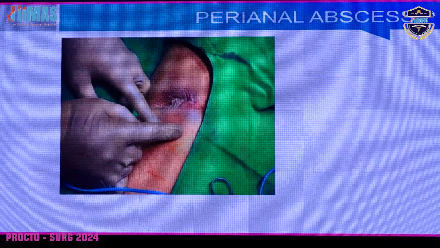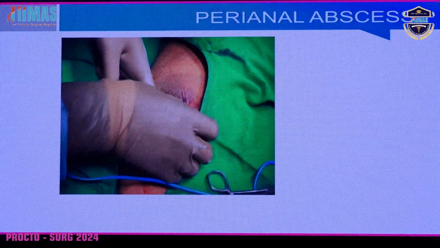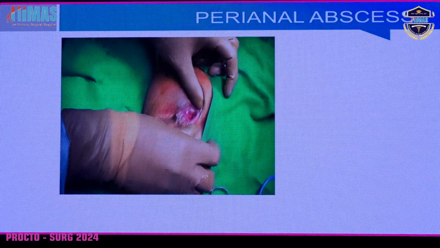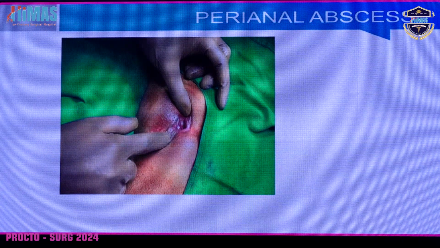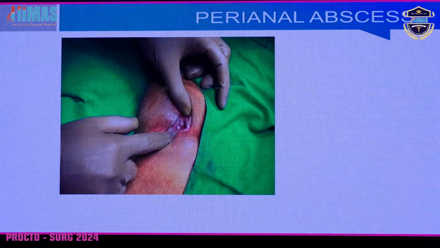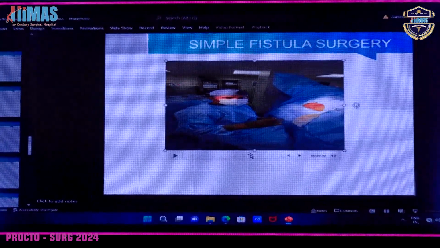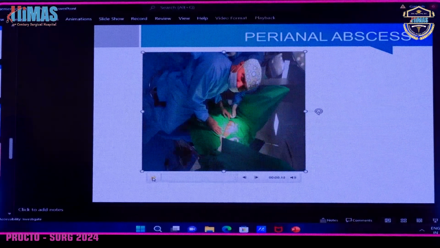This is one of the perineal abscesses. In a patient with a perineal abscess, it is always a principle to look for an internal opening. If there is an internal opening, after opening the abscess, it is better to tackle the fistula as well.